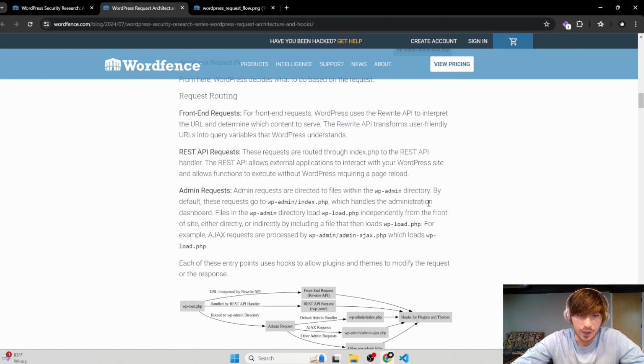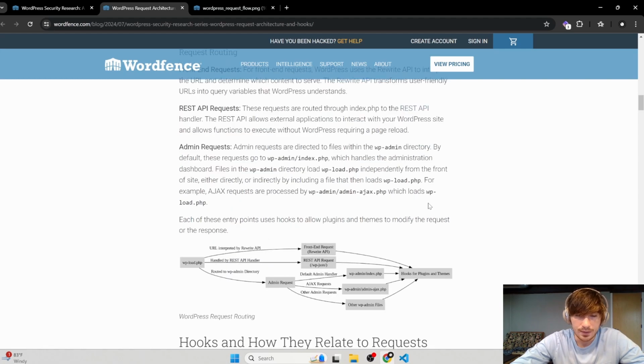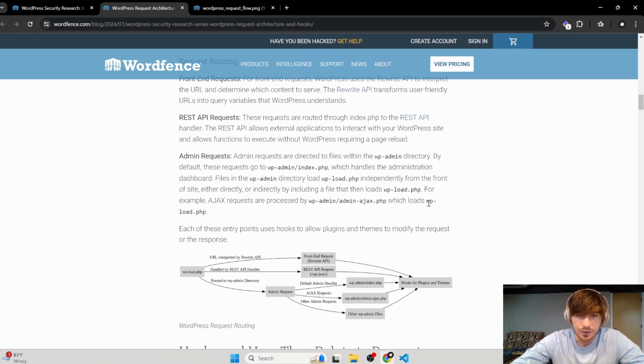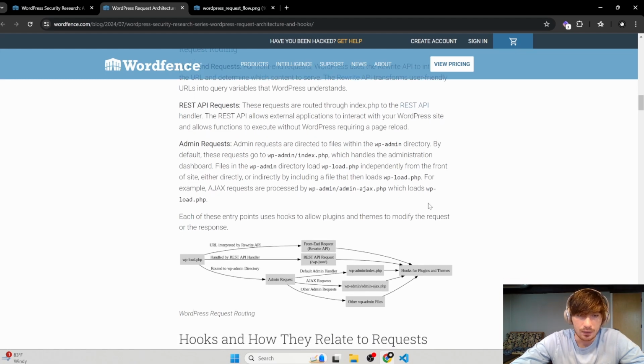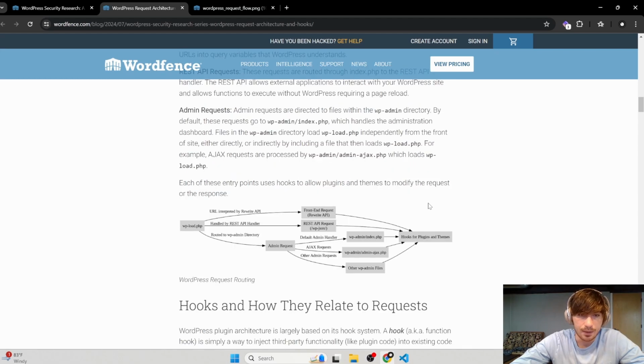Request routing. Front-end requests. For front-end requests, WordPress uses the rewrite API to interpret the URL and determine which content to serve. The rewrite API transforms user-friendly URLs into query variables that WordPress understands. REST API requests. These requests are routed through index.php to the REST API handler. The REST API allows external applications to interact with your WordPress site and allows functions to execute without WordPress requiring a page reload.